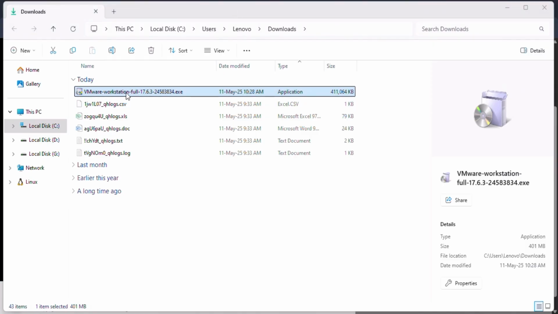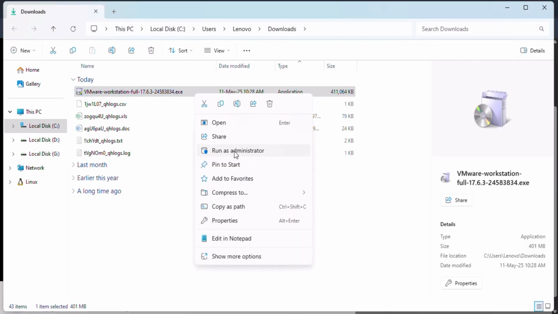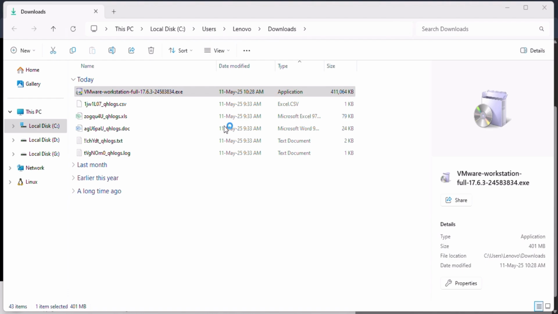So now you can see it is downloaded in the download folder. So click on it, click run as admin over here. It will take some time to run this setup. Click yes over here.